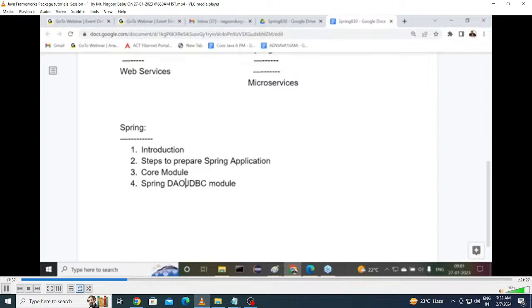DAO or JDBC, both are the same here. The DAO module is a very small module, but afterwards we will plan for the JDBC module. All right, sir, what exactly is the purpose of this JDBC module? Simple. For the sake of your awareness, I am talking about it.